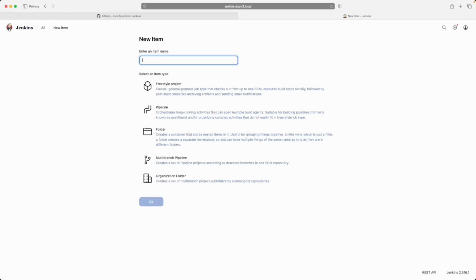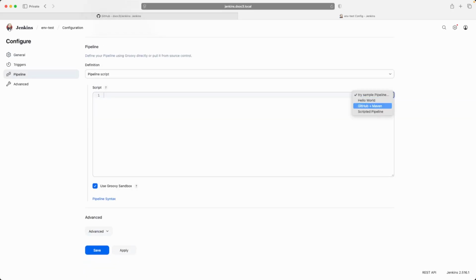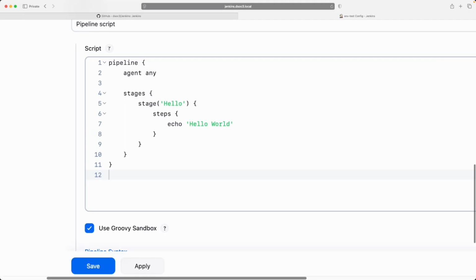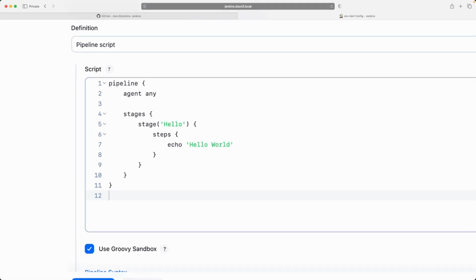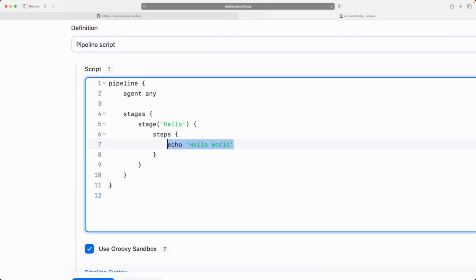Let's give it a name, environment test. All right, so let's come over here, and we will use a simple predefined pipeline. And if you see, we have already learned in day 5 all this pipeline syntax in very detail. But I will explain everything as we go and move forward. If you know the drill, you could refer to that if you want to learn more.